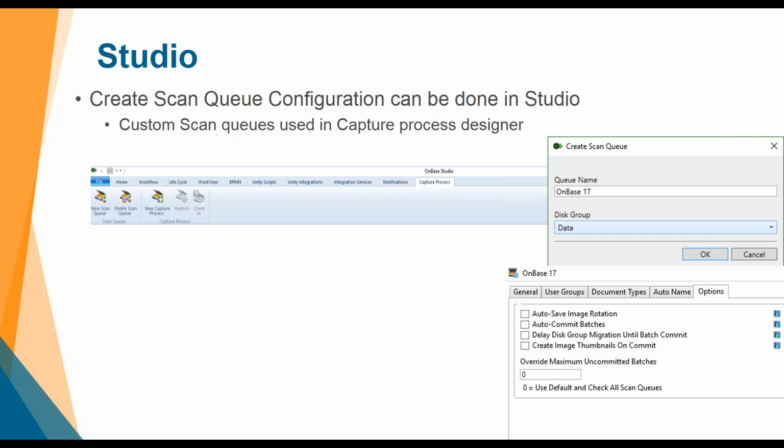For those of you who have ever built a scan queue in OnBase configuration, you know there are many checkboxes. I've lost count, but I thought last time it was about 1,400 checkboxes between all the different tabs, plus or minus a couple. And so this is a very, very streamlined process for building a quick scan queue that you're going to ultimately use as part of your capture process design.